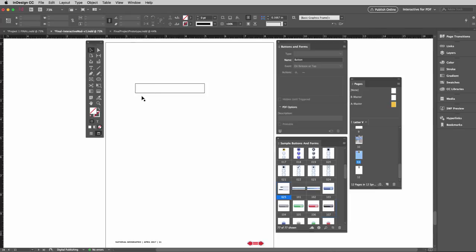So what you're going to do is you're going to select the text part of it, not the shape, not the rectangle. You're going to select the text. Of course, you're an advanced student, so you know the difference between clicking on a shape and clicking on a text frame. Once we have the text frame selected, then we're going to go to buttons and forms.